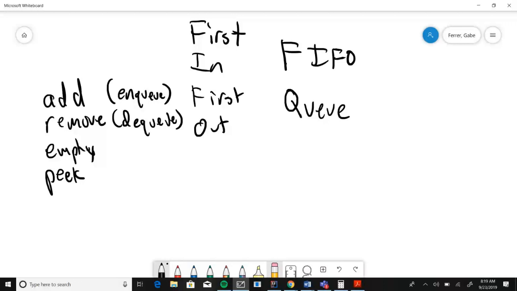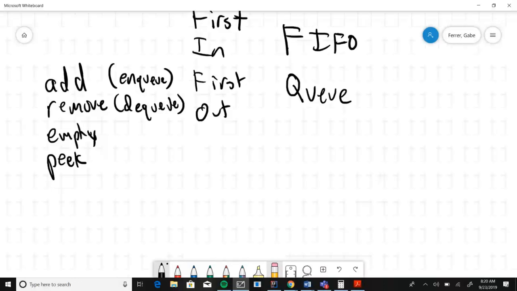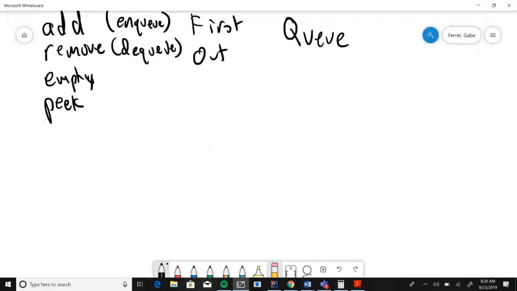Actually, now that I think about it, we can extend the cafeteria idea, right? The trays are in a stack, but getting food, that's a queue. Getting something on your tray requires going through a queue. So queues can be implemented efficiently using both arrays and linked lists. And so we're going to explore first how we might implement a queue efficiently using an array.